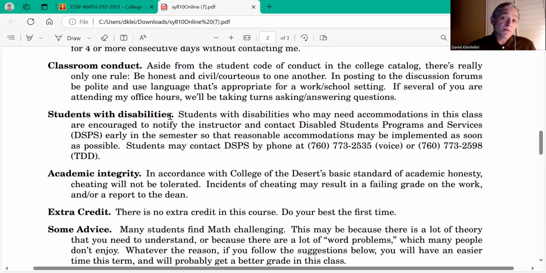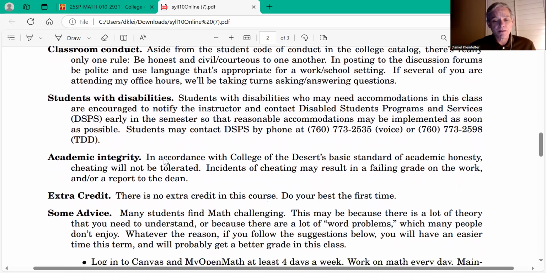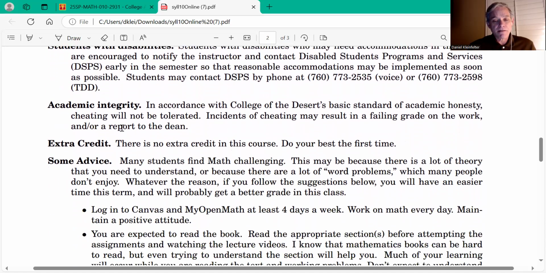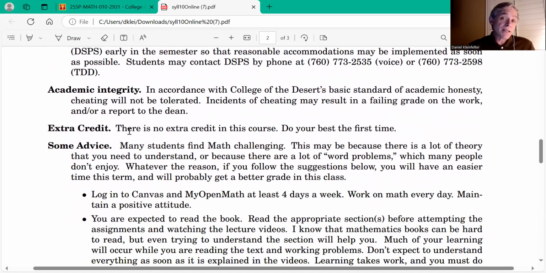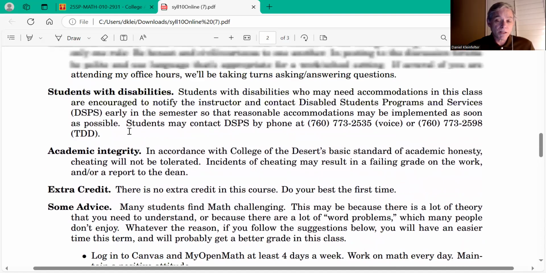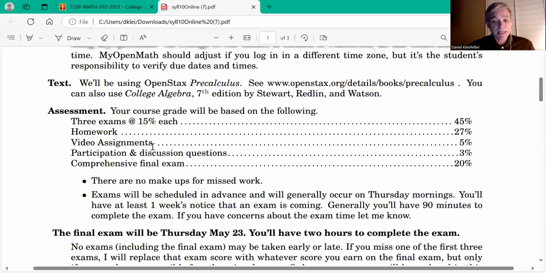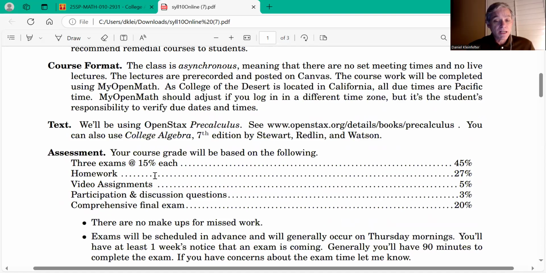Students with disabilities, read through the paragraph there. Let me know if that applies to you and check in with DSPS as soon as possible. Academic integrity, I'll leave it to you to read that. There's no extra credit in our course. You want to do your best the first time in all of these categories. The most expensive thing is going to be tests. You want to really try to do as well as you can on exams.